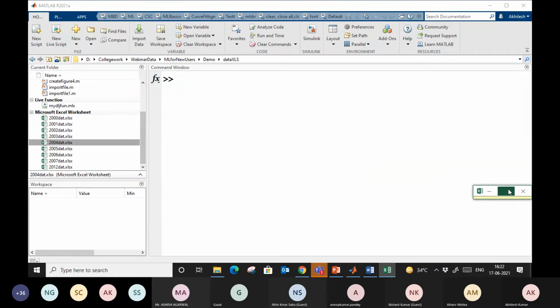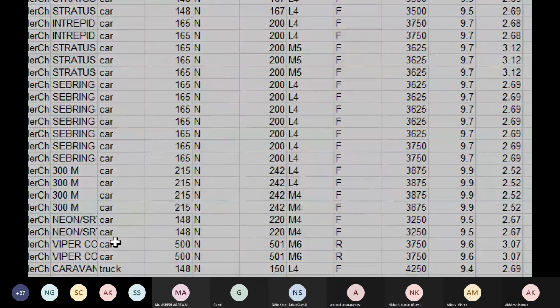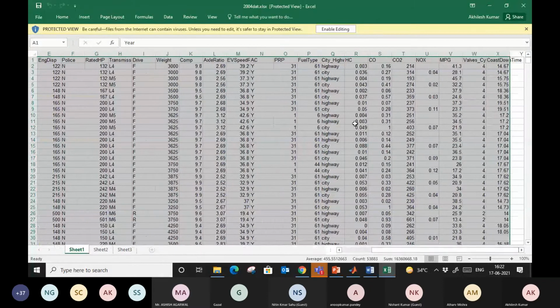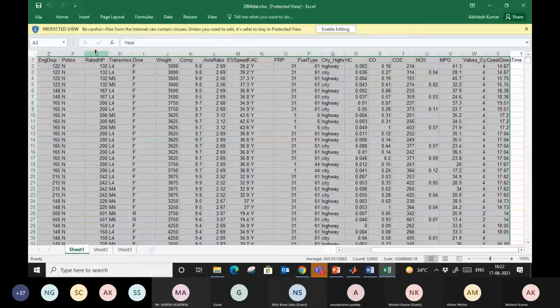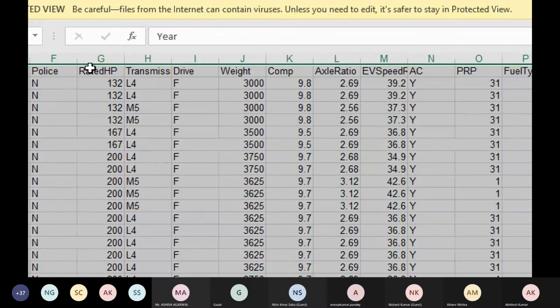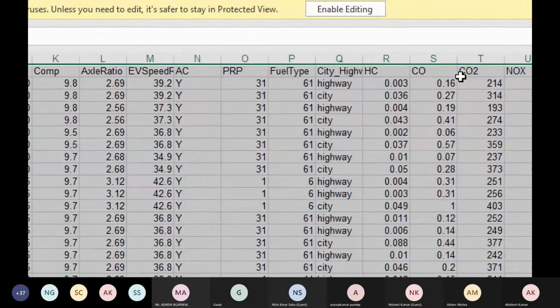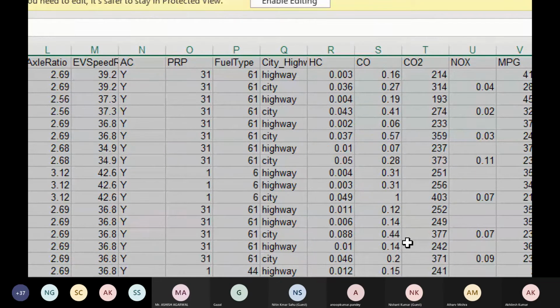So here we have the Excel file available, and you see that we have years and we have data on whether it is a car or truck, right? And this is the engine display. And if I go more here, you see what kind of fuel type is there. And you see that we have mileage available, right? And we have the rated horsepower. So we are going to use vehicles, the rated horsepower, and we are going to use the mileage from here. And what is the CO2 and CO emissions from there?